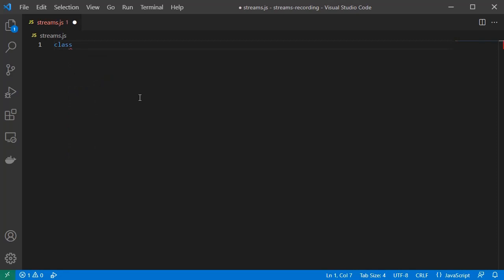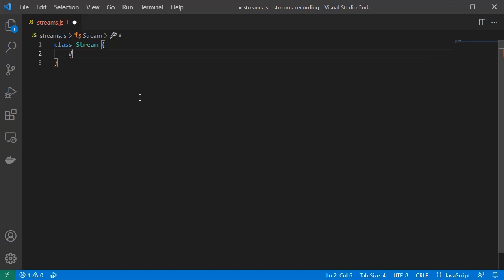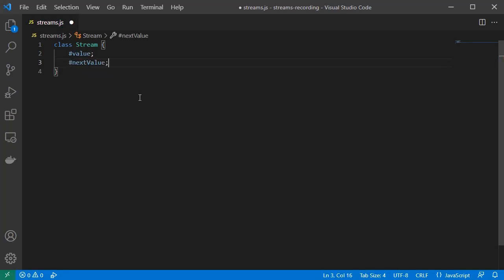To define a class, starting with ECMAScript 6, there is a dedicated syntax for that. So we create a stream. This class may have, by default, public members, but also private members. In order to define a private member, the name of the field should start with a hash. So I'd like to have the value, which will be the current value produced by the stream, and the producer function that's going to produce the next value.